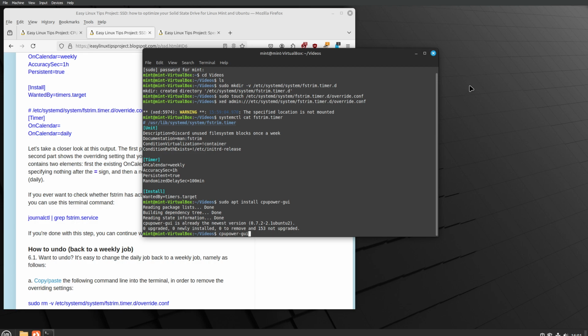So you can change it from schedutil to performance, or you can change it from power save to performance. So it's like power profiles in Windows. So that will work on a real install. The program does not work in my virtual machine.